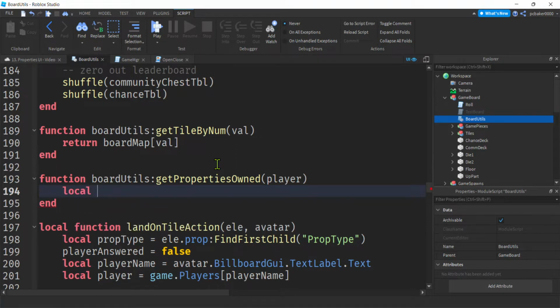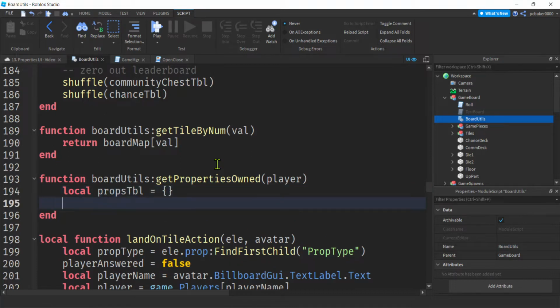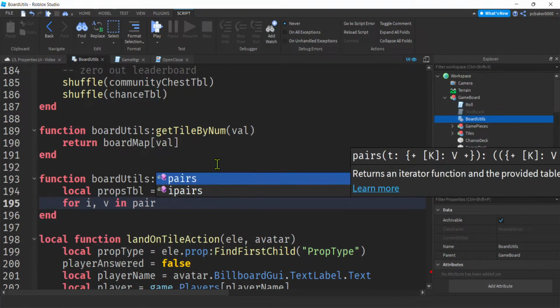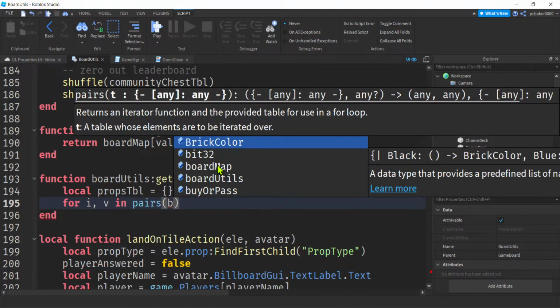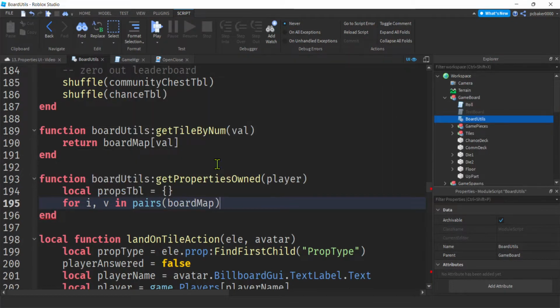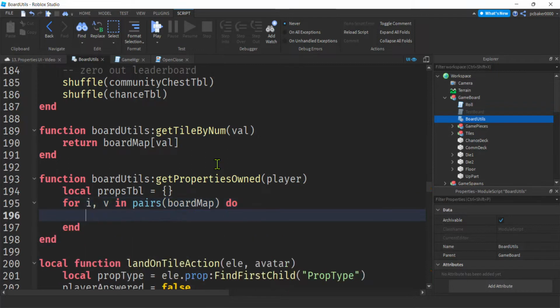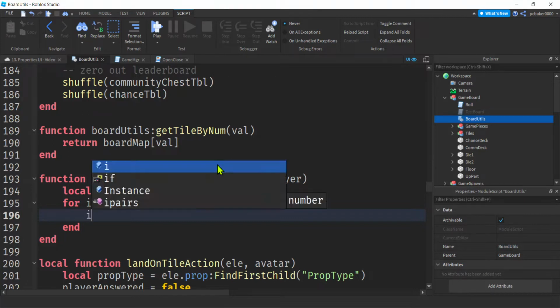Here's our little table that we're going to put our subset of properties in. I'm going to call this props, propTable, and it's going to be empty when we start out. Now we're going to do a loop. For i, v in pairs, we are going to loop through our board map, that big old array I showed you. And as we're playing and buying stuff, we're going to set the owner in that board map to our player if they own it.